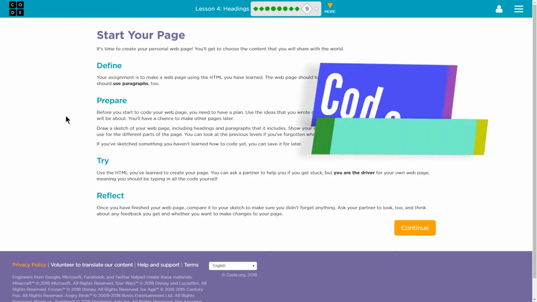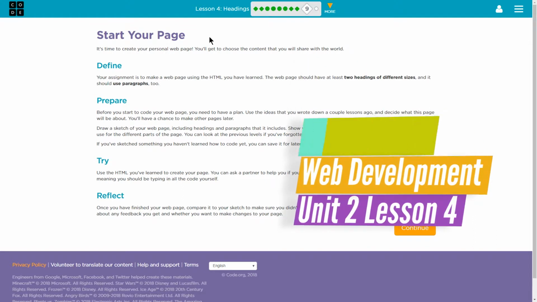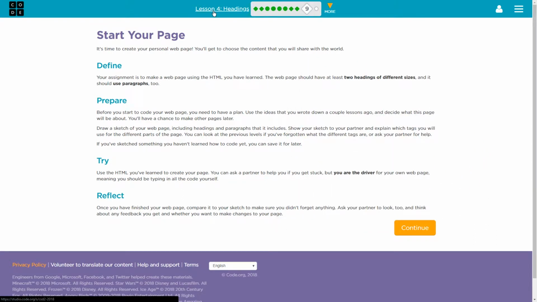This is code.org. We're working on CS Discoveries, or Computer Science Discoveries, which is web development, right? So unit 2, which focuses on web development. This is lesson 4, which is heading tags. And we're on level 9, your personal website. Start your page. It's time to create your personal web page.